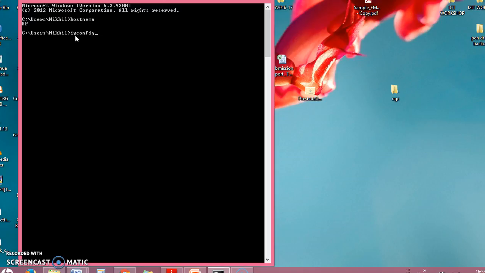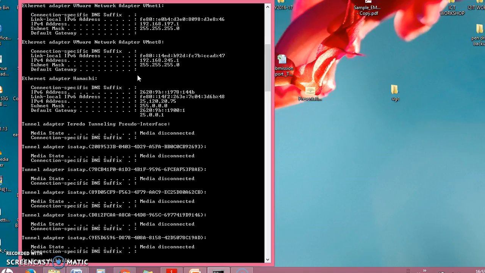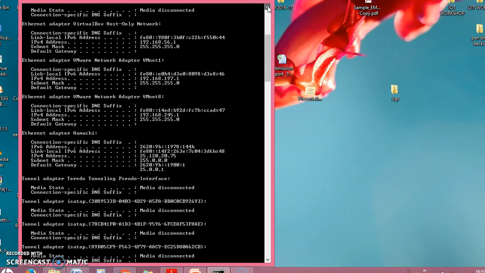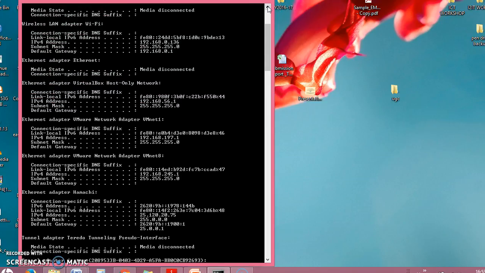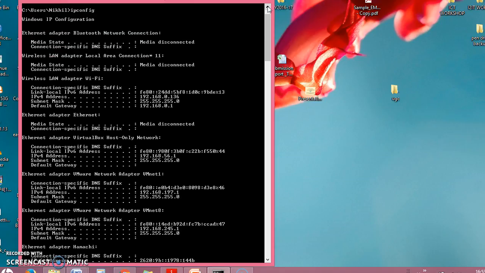ipconfig. This instruction gives the IP configuration available on this particular device, on this laptop. After typing the command ipconfig, press enter. Now here you'll see a lot of information has appeared. Actually here we can see the different interfaces which are available, the Ethernet connections which are available. Windows IP configuration is shown, and for various types of Ethernet connections, the IP configuration details are given.